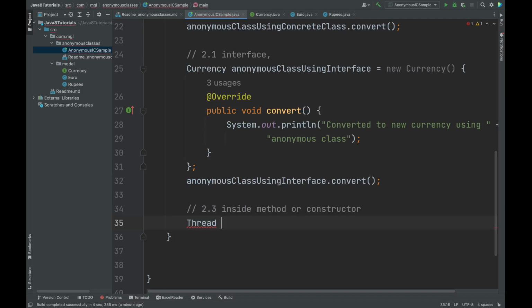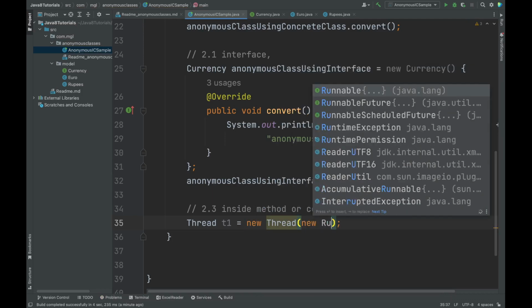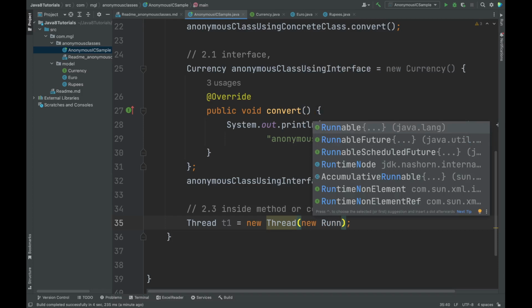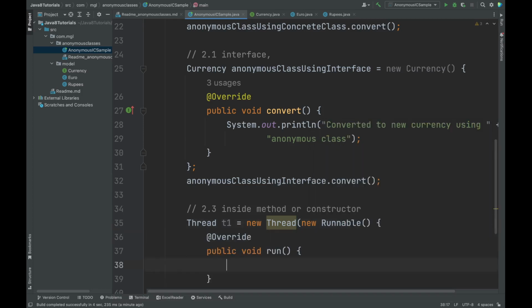So I'm creating one T1 object from the Thread class, new Thread. And what does the Thread class take as a parameter? This is also a right way of creating a thread, but I can also use the Runnable interface here. So I'm using a new Runnable. I'm taking this example to show you how to define anonymous classes using a constructor or a method. For that purpose I'm using this example.